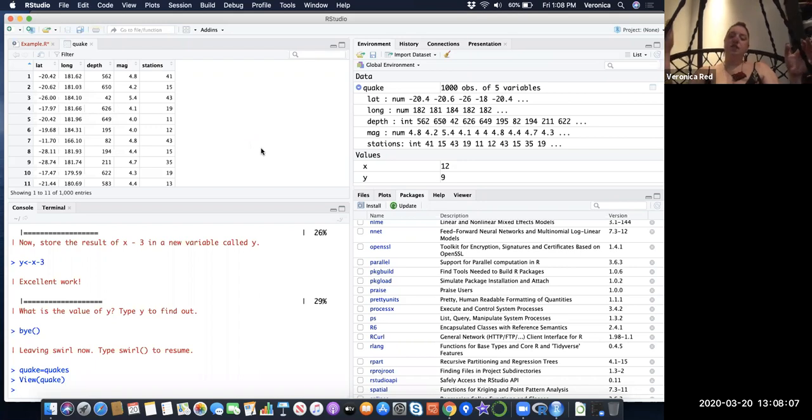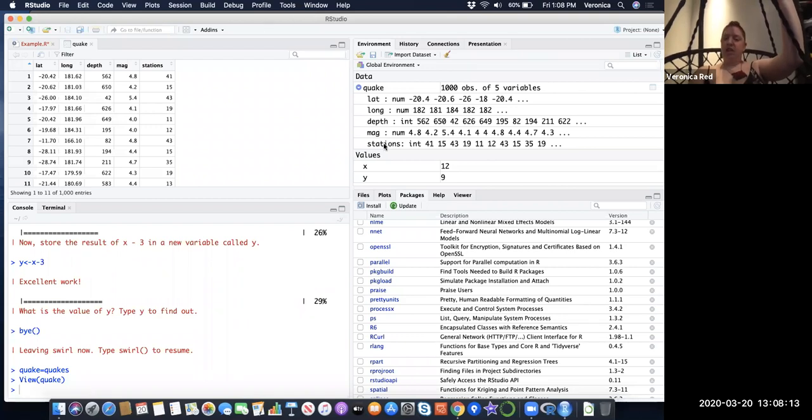Okay, so this is the part of class where I'm just going to take questions. Are there any questions about what R can do? And I'm just going to code on the fly. Again, this is a little dangerous, but I'm going to do it anyway. Nobody has any specific questions?